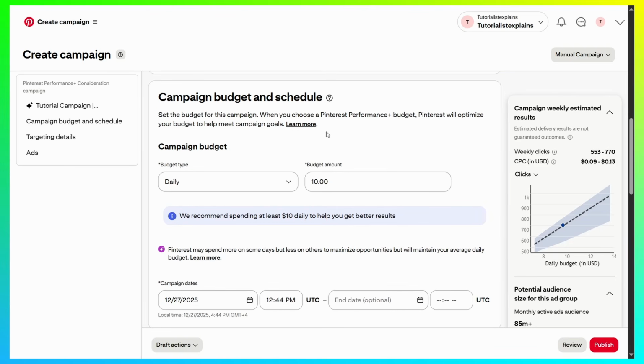So now we're just going to be talking about the budget real quick. Whether you want it to be daily or lifetime, so just one-time payment, I recommend that you go for daily, and it really depends on your budget. Now you can start with $5, for example. It's not really going to make the best results, but it's going to actually work. So just go and try to see which one is going to work best for you. If you have the budget to go for 10 right away, that's great. Even they say so: we recommend spending at least 10 daily to help you get better results. So it really just depends on your budget. The higher you go, the better it may be.